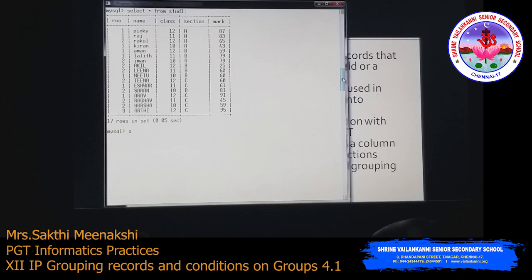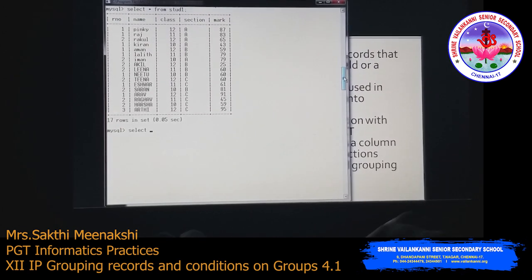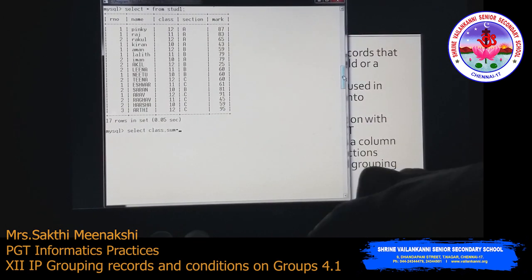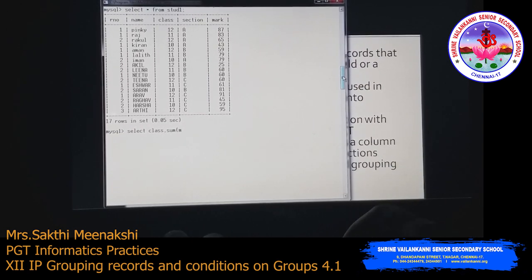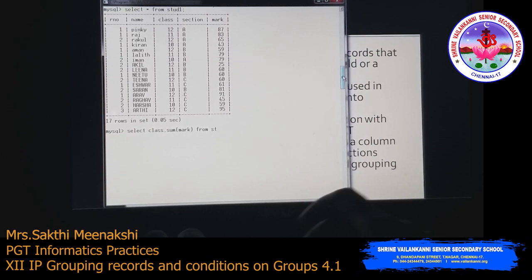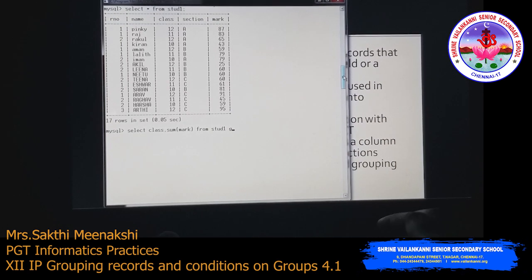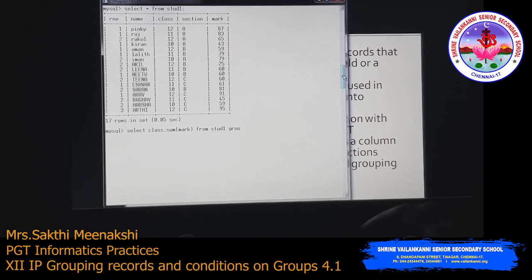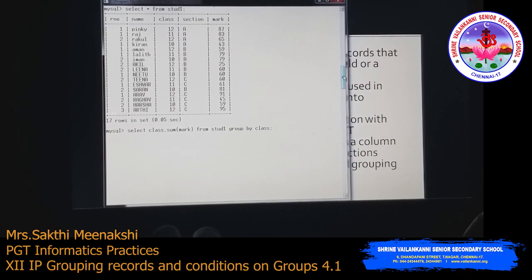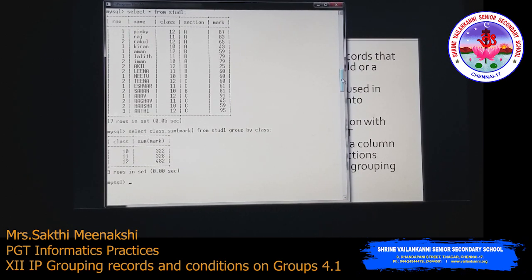Okay, so select, we are going to display class wise. So I am using class, comma, and then we are going to find sum of mark. So sum function I am using here, sum of mark from the table name is stud1. Okay, then I am going to combine the values according to the class. So I am using group by class. Okay, so all the 10th are summed up and then all the 11th marks are summed up, then 12th marks are summed up, right?